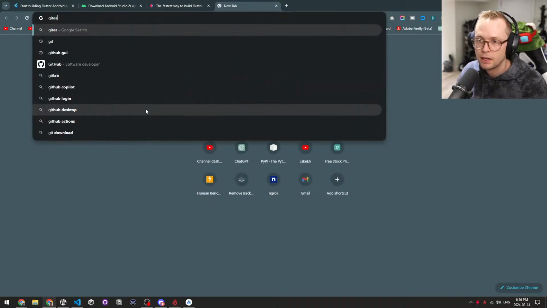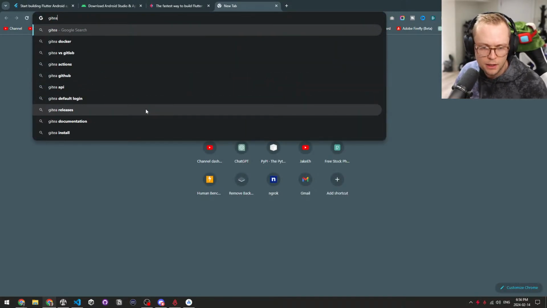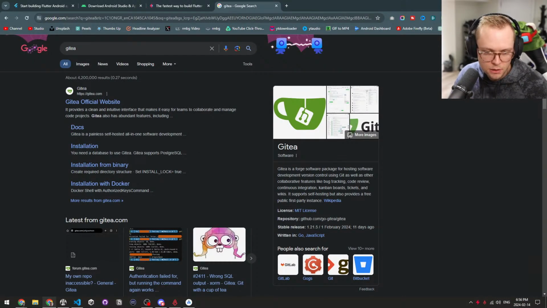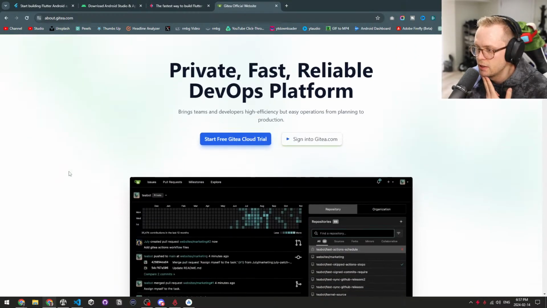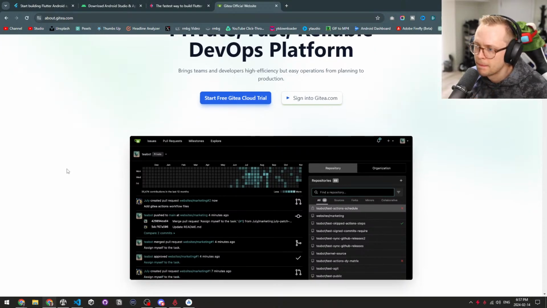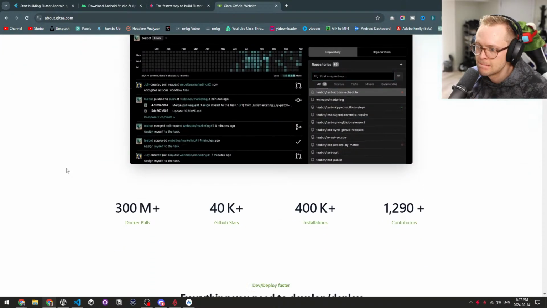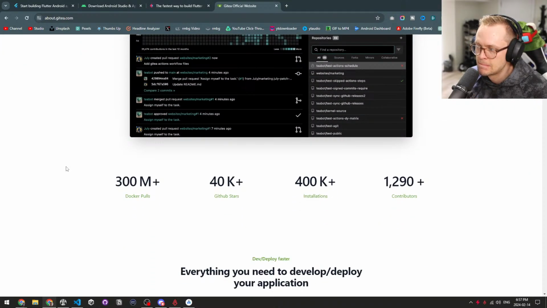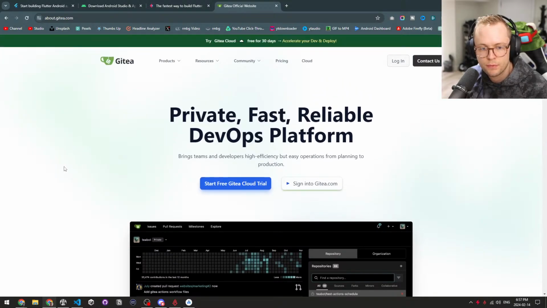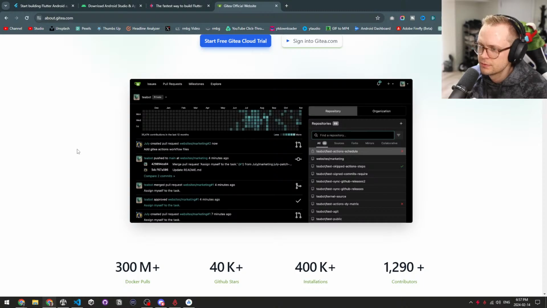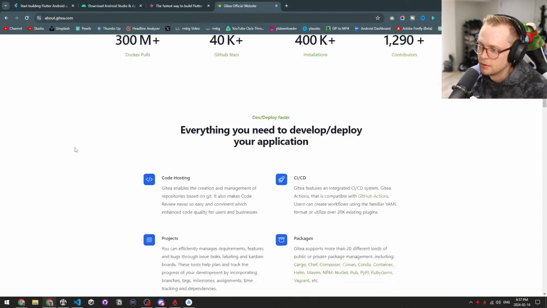Gitea? What is that? On my NAS. It provides clean and intuitive interfaces that make it easy for teams to collaborate and manage code projects. Oh, interesting. It's just like a local version of Git, basically? Oh, okay, cool. Yeah, I mean, that seems pretty neat.